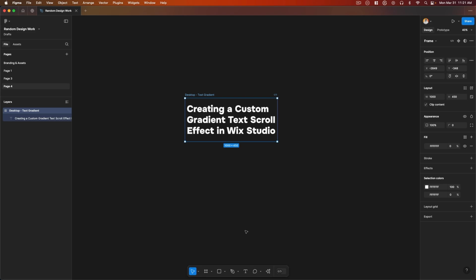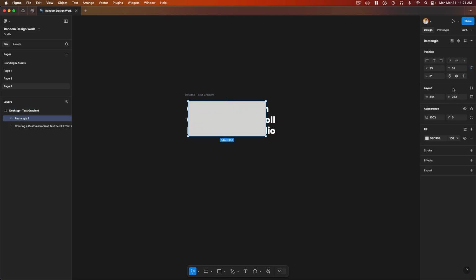The last thing I want to do here is grab a rectangle, and inside of this, I want to make it the same width and height. So we're going to do 1,000 by 450, and we'll make sure it is centered. But for the color, what I want to do is set this as our background color.